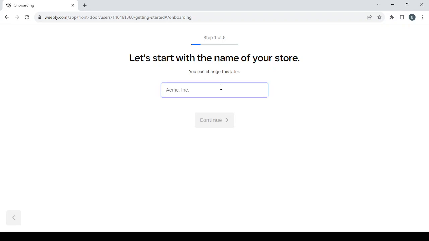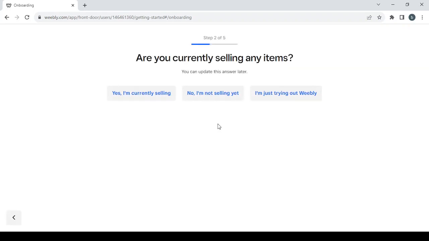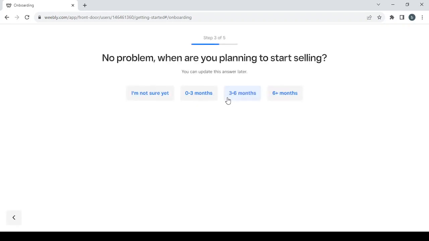After logging in, the first step of creating your store is choosing a name for the store. So it doesn't matter what name you give it now, you can always change the name later. After typing the name, you click on continue. Then you proceed to answering this question with these three answers. So you choose the answer that fits you, and then you do the same with this other question.